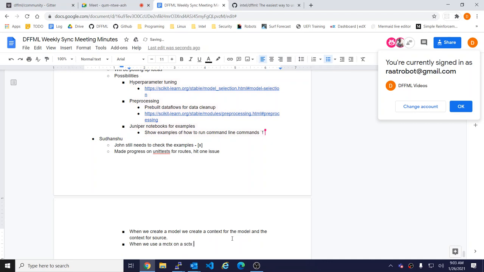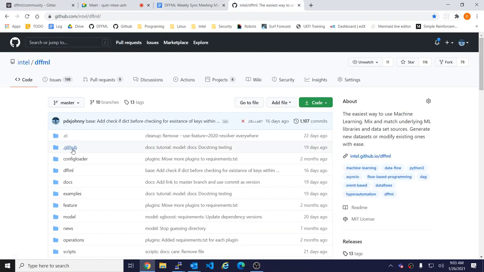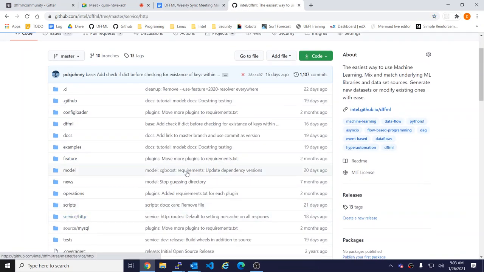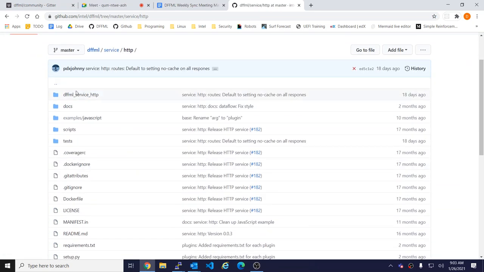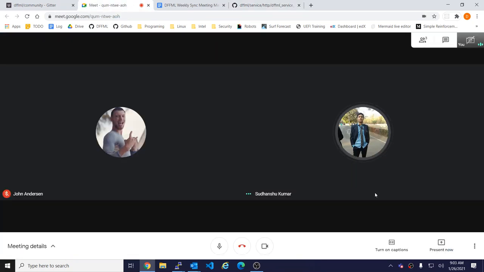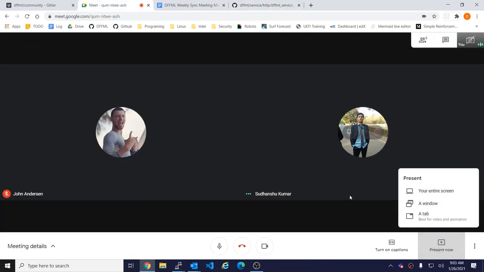Yep. So in the API.js, there is only one parameter called this.label. In that label, I cannot send two labels. Ah, okay. Let's check that out. Let me share my screen to let you know. Yeah, go ahead.